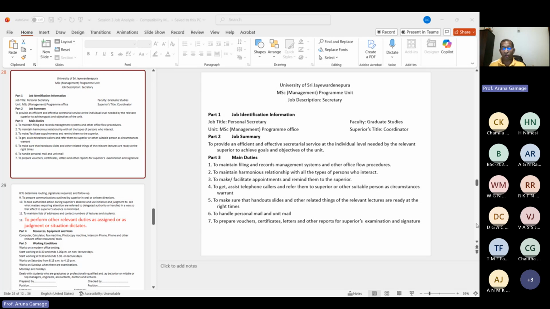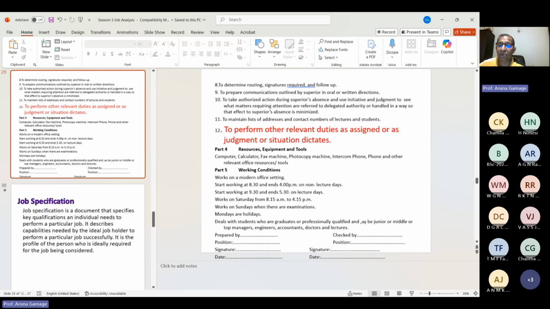So you have to have two signatures with the details: one who prepared, with position and signature, and one who checked, with position, signature, and date. Right. So those are the basic information of a job description. Then job specification is another document. A job specification is a document that specifies the key qualities and qualifications an ideal job holder should have.